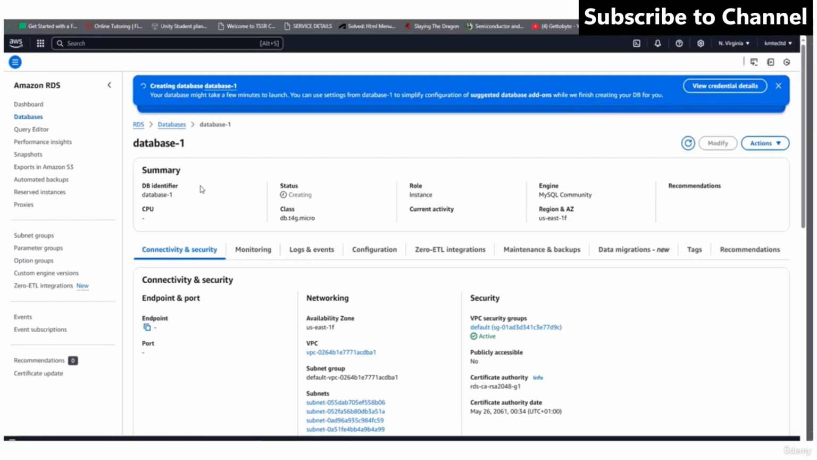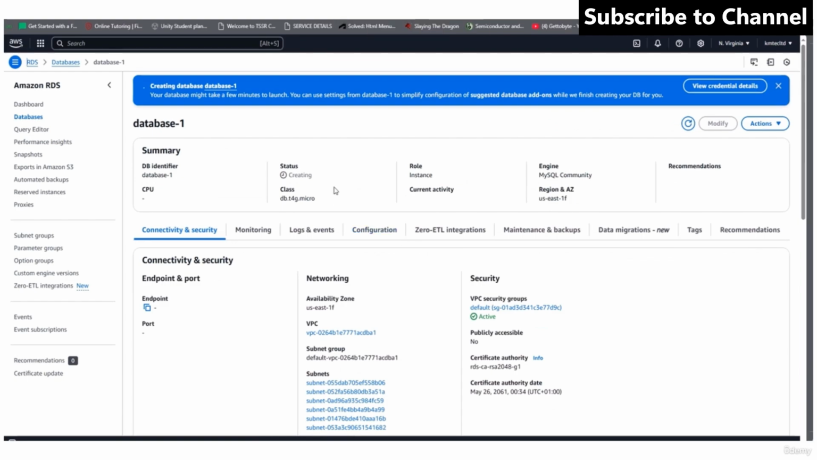And then once you create the database, you'll have something like this, and the database will be created. Then once the database is created, all you have to do is link this database with your web application, and then you're good to go.